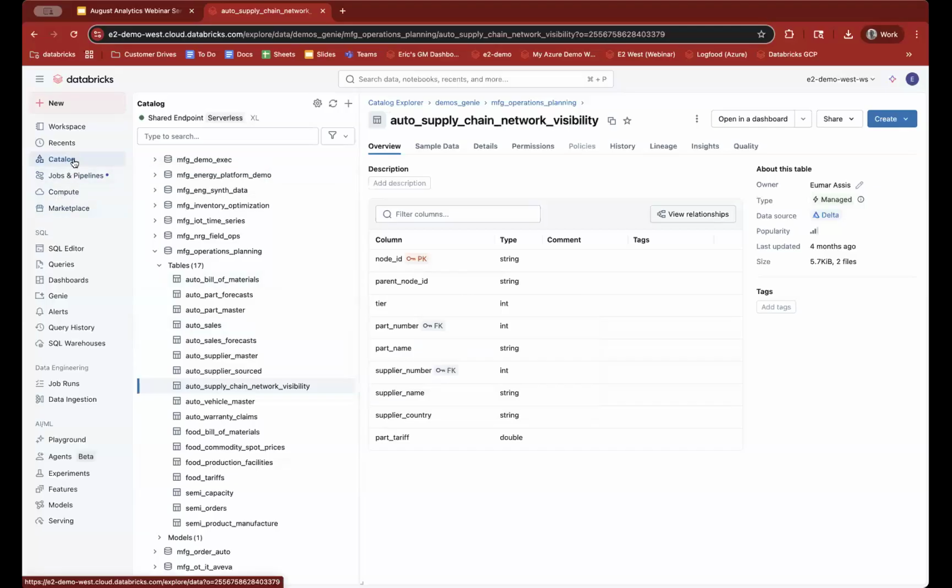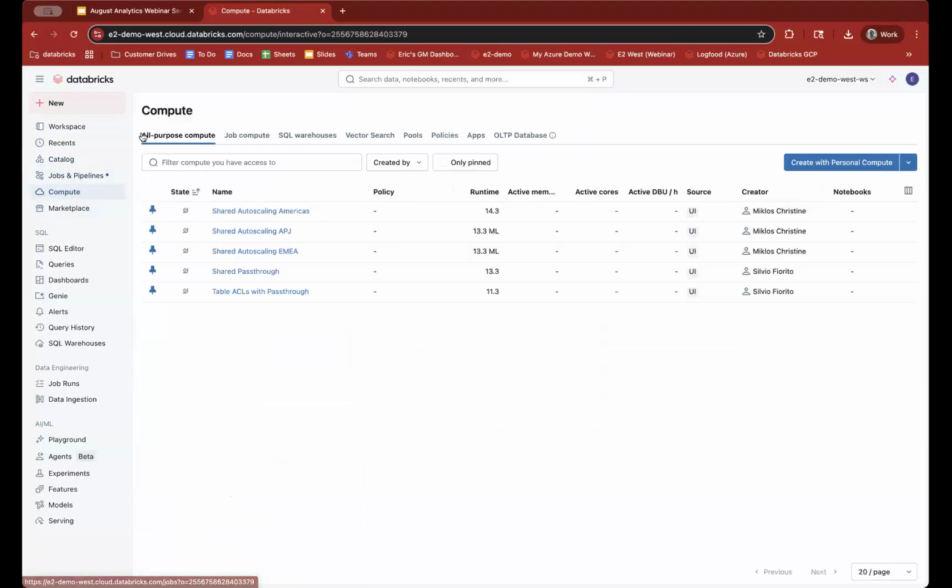So I touched on Unity Catalog. I mentioned to use Databricks SQL, you need two things, data and compute. So let's talk about the compute now. So in Databricks, under the compute tab, you'll see we have lots of different types of options for compute. Each of these options is something that is purpose-driven for different types of workloads that you want to run on Databricks. So think about all-purpose and job compute as generic workloads.